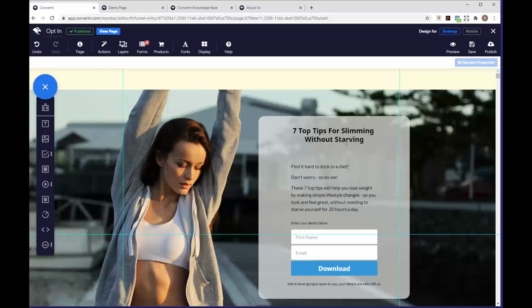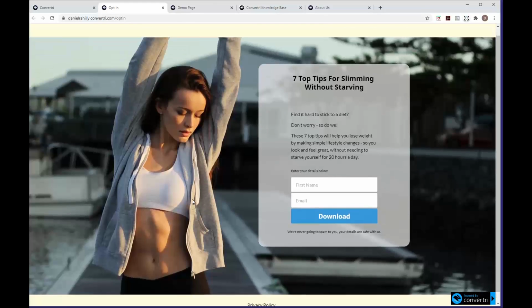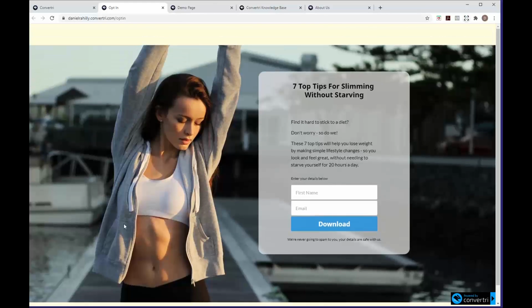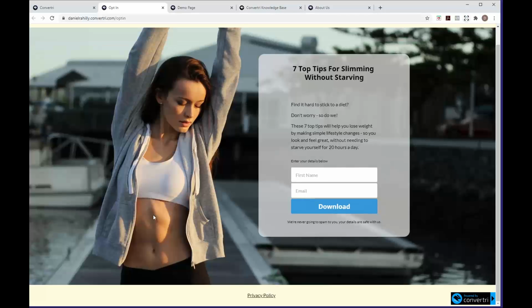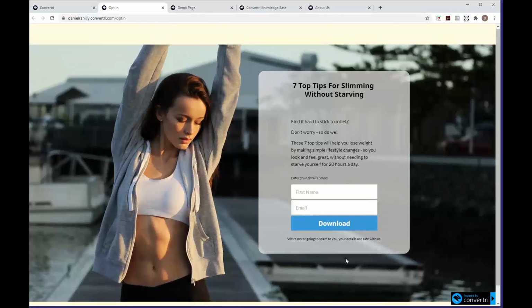If any of you guys want to go and check it out, you can. I'll view the page. You can see how quickly it loaded there, even with this huge high quality image, really fast loading speeds. And you can just simply enter your details and get the lead magnet and see how it works. So that is the lead funnel demo completed, guys.